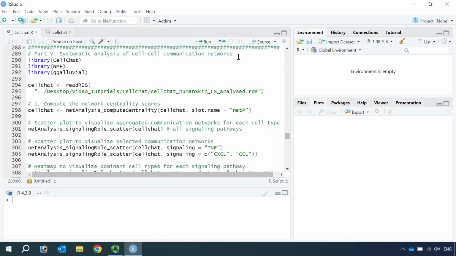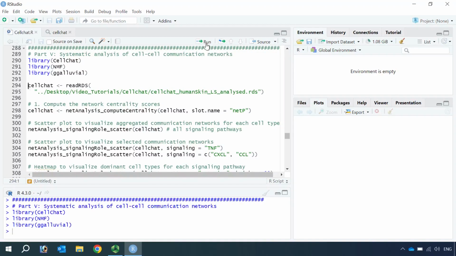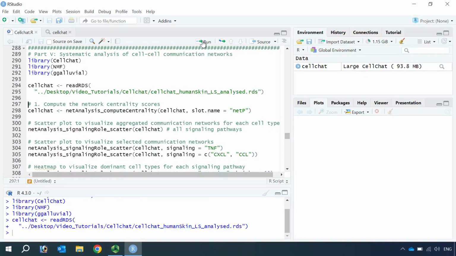In this video, I'm going to show you how to perform systematic analysis of cell-cell communication networks. So we can load the required packages. In my previous video, we analyzed the dataset for injured human skin. So we can load the dataset. For today's analysis, we are going to analyze all the signaling pathways.